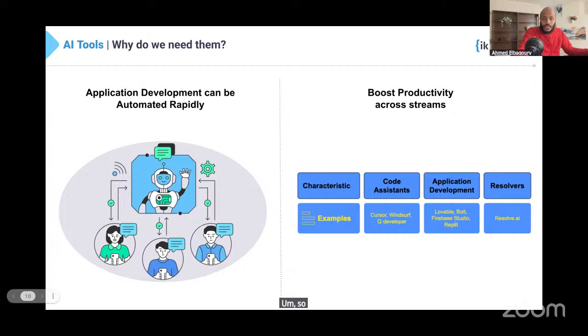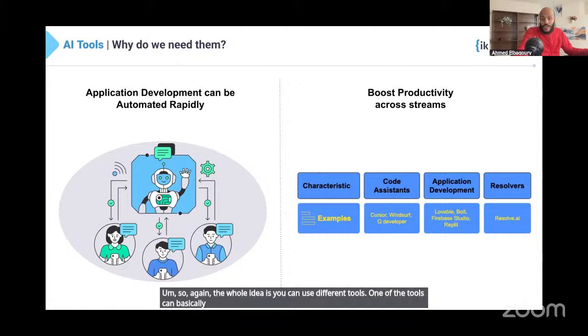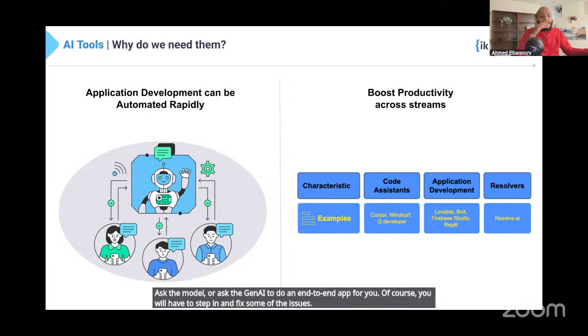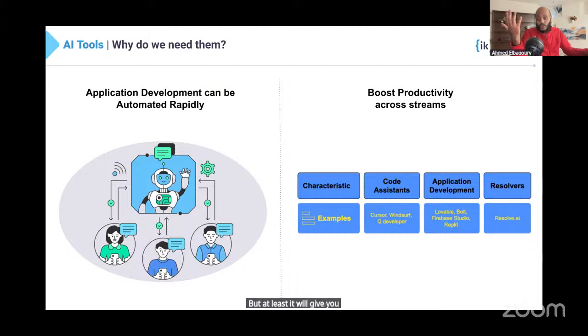Again, the whole idea is you can use different tools. One of the tools can look at your implementation and suggest some small fixes or small examples to follow. Some higher level tools work on creating larger pieces of code or larger modules for you. Or you can do something like Lovable or Firebase, where you ask the GenAI to build an end-to-end app for you. Of course, you will have to step in and fix some of the issues, but at least it will give you a good starting point.